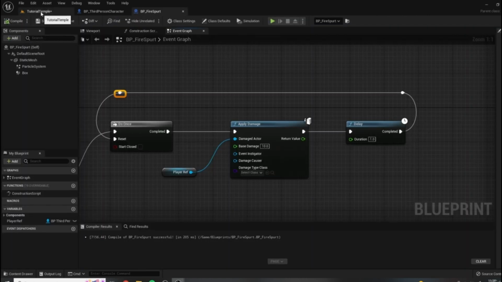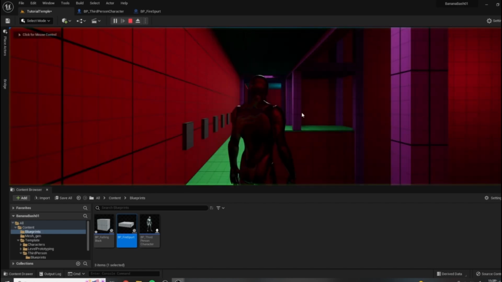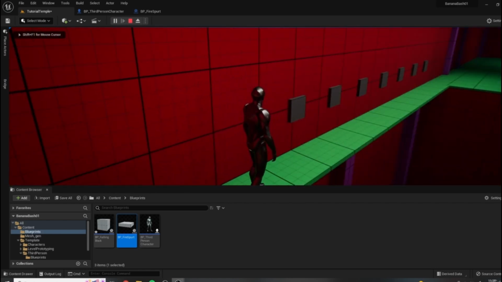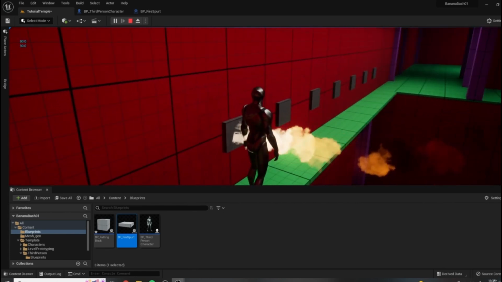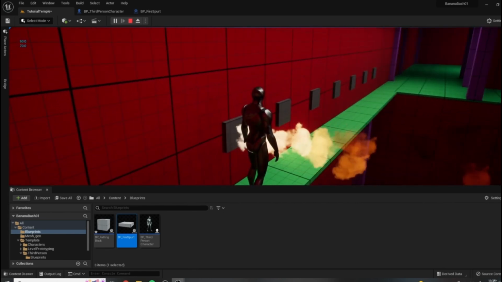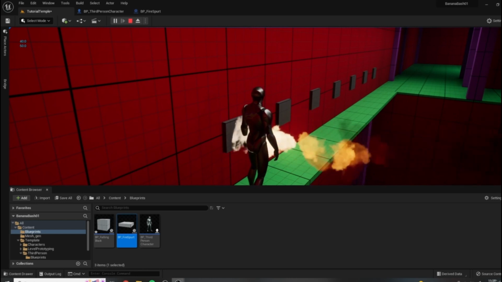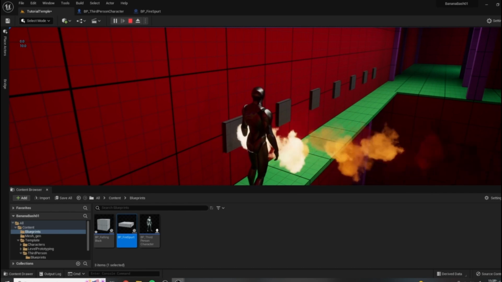Remember always to compile and save before you test. Let's press play and watch the top left corner of the screen to see if this works. 90, 80, 70, and so on. So we are applying damage at a rate of minus 10 points every second. That is exactly what we want.